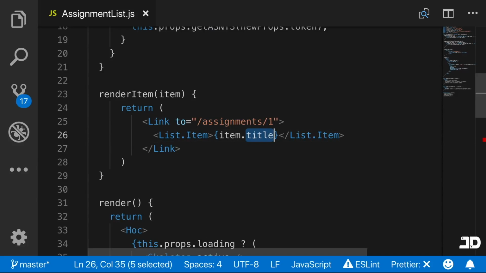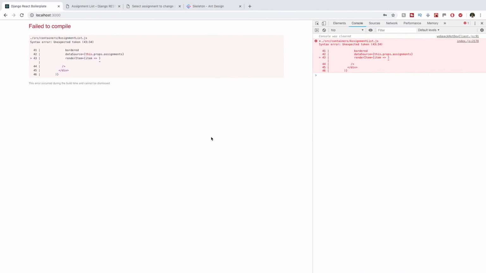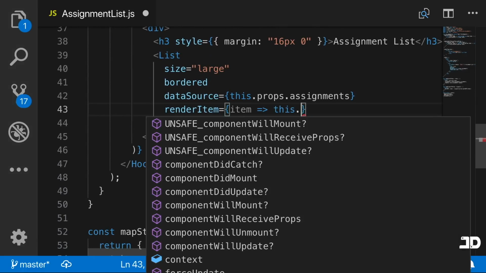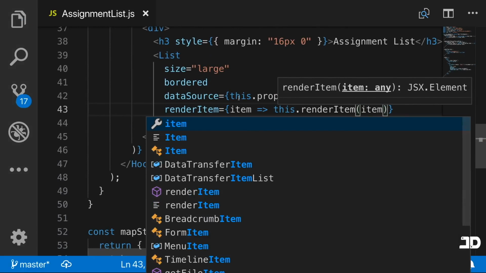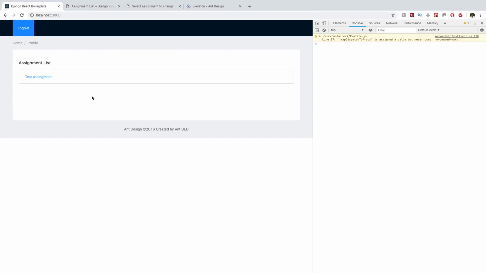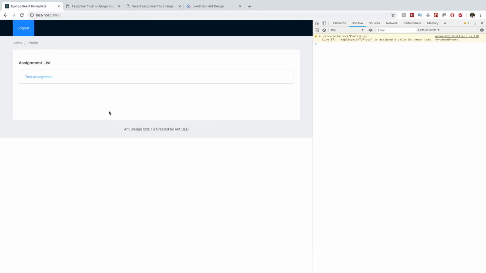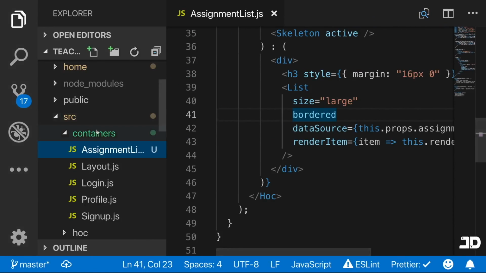So in our case we want to display it using the title, and if we come back now we just need to use the render item method by calling this.render item of item. And there we go. You can see that the loading skeleton displayed for a little bit, and now we have the assignment list where we also have this test assignment, which is the first assignment here. Cool, so the assignment list is working, and now we can get the assignment detail working. So like if I click on assignment 1, then you see it takes us to this link here. So we basically want to add a route to handle that.